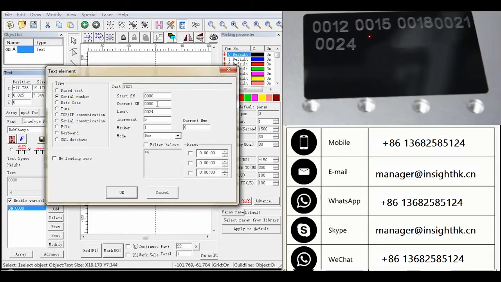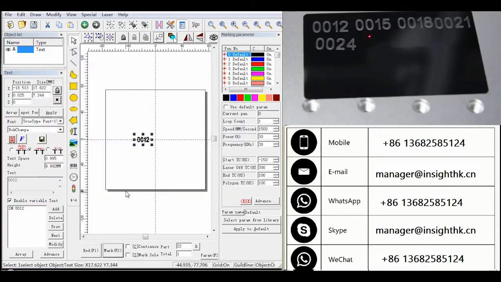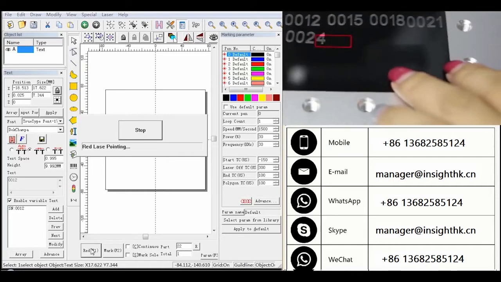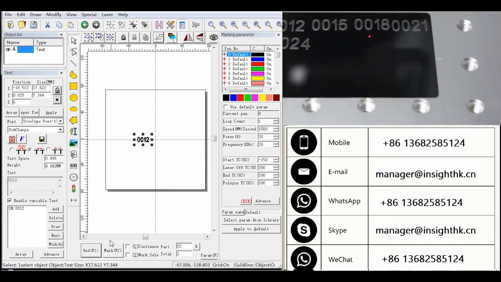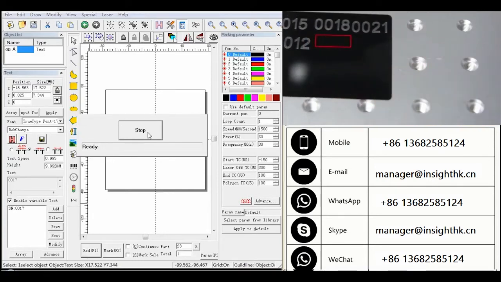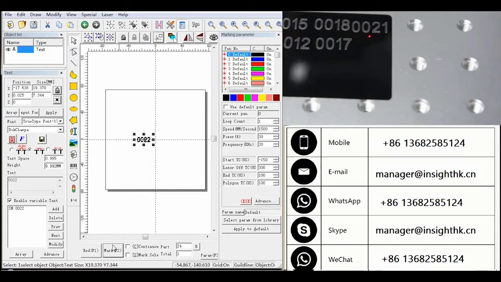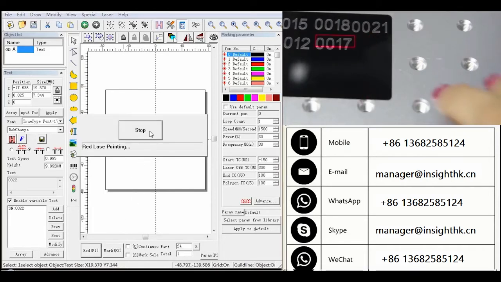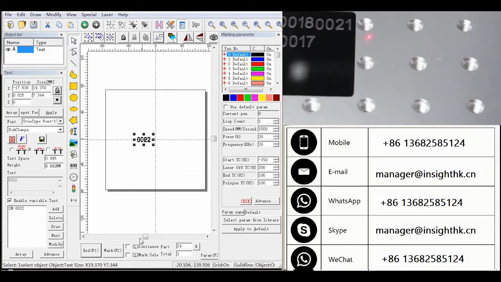Change increment to 5 and current 0012. Mark 0012, 0017, 0022, and go 0. The increment is 5 every mark.